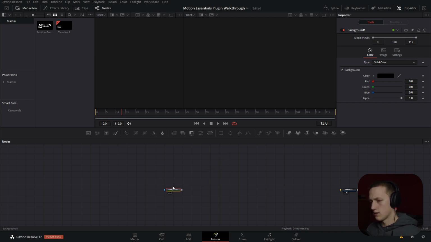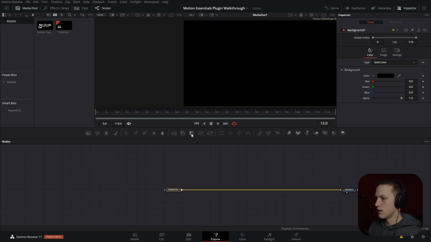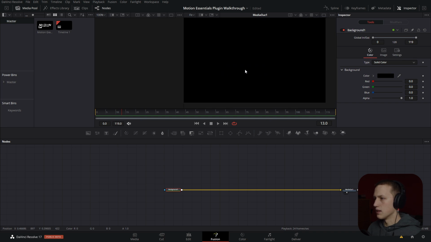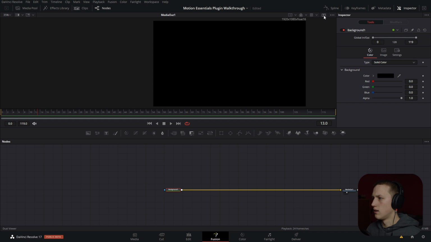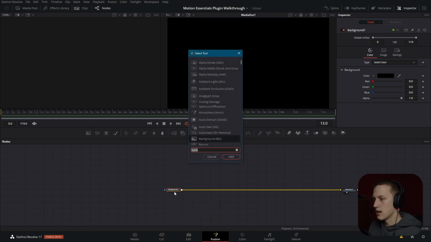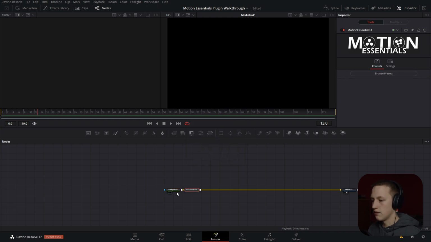want. So I'm going to have a background node connect this up. And up in the viewer, we can see that now. I'm just going to close off my media pool here because I don't really want that. After the background, we can do shift space and type in Motion Essentials. And now we have this brand new node that appears in our search. So if I hit enter and view this, we have the Motion Essentials controls.